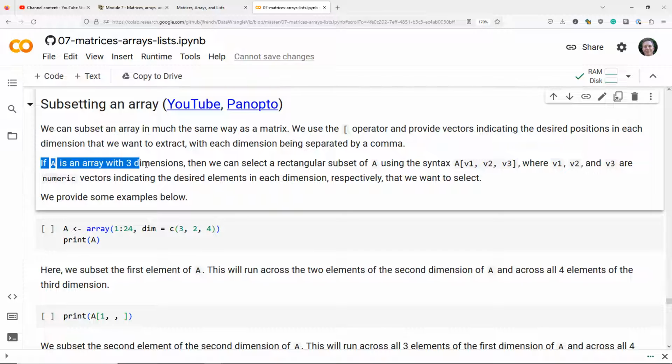So if A is an array with 3 dimensions and we want to select a rectangular subset of A, then we can use the syntax A, and then in square brackets we have v1, v2, v3, where v1, v2, and v3 are numeric vectors indicating the desired elements in each dimension that we want to select. So let's look at some examples because there's actually a lot that we can do with this.